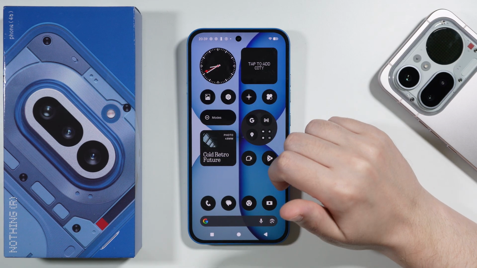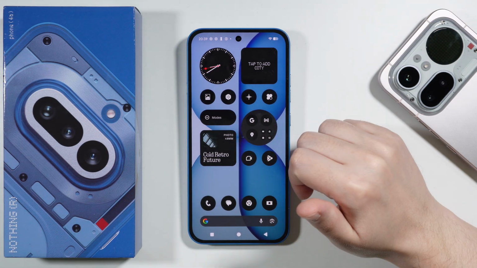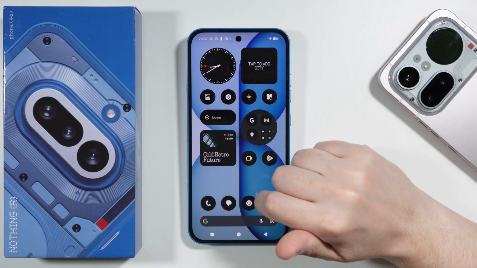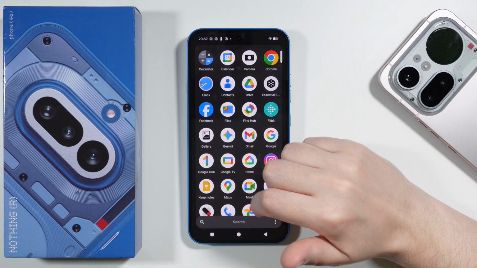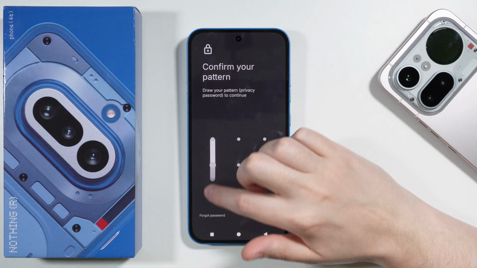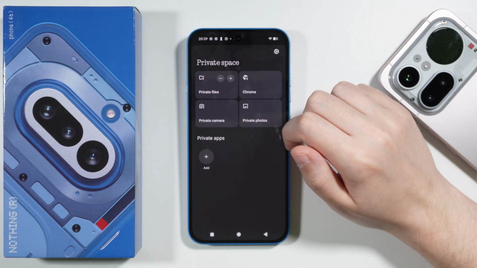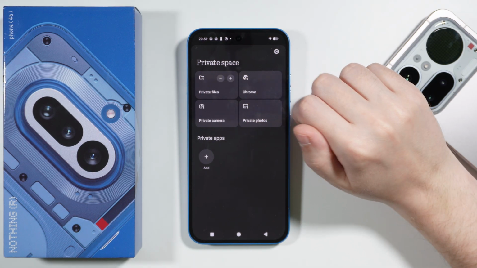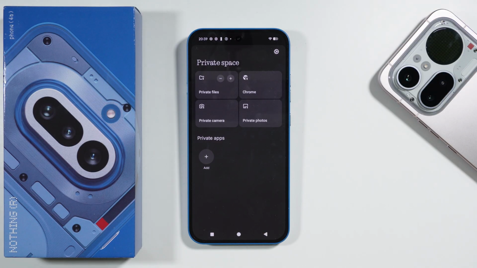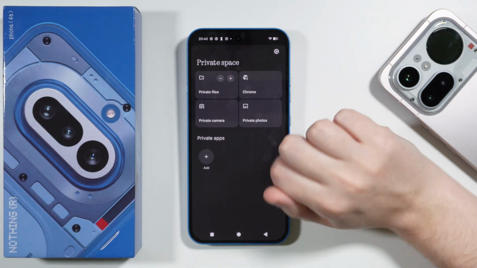If you want to move files to the private space or from the private space on a Nothing Phone 4a and 4a Pro, then once you go to the private space, let's open it. In here we have our private files tile, so we can use this plus or minus in order to, of course, add files to the private space or remove them from the private space.